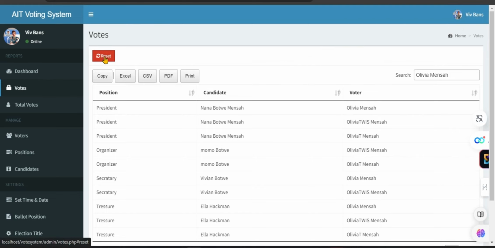Then we have this section, reset. When the system is done, when you are done voting and there's no more voting, and you want to use that same system for another session, make sure you click on this one.